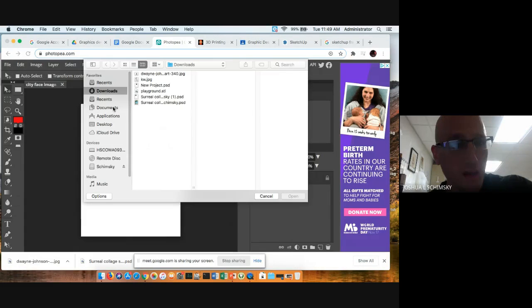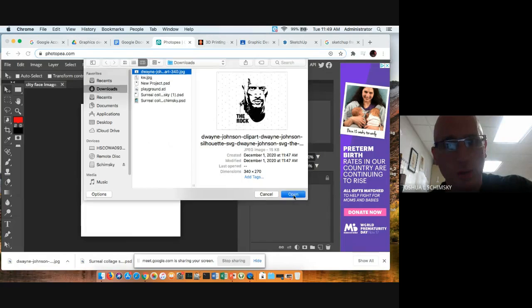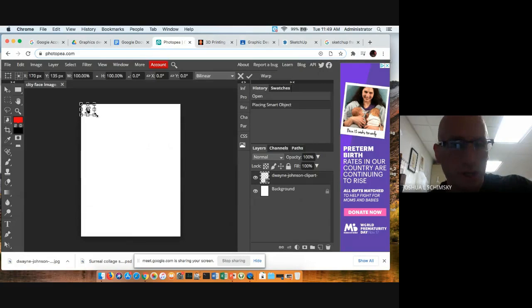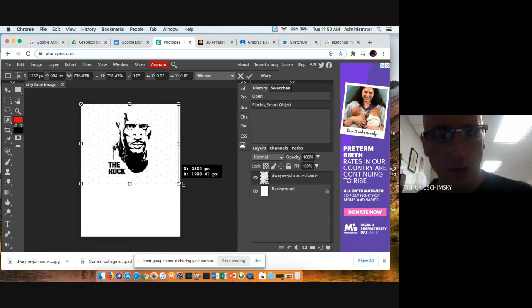And now I'm going to go to my downloads folder and find that rock picture, the one that's black and white. And then I'm going to hit open. And you see it loaded it into the top corner here. I'm going to hold shift with my left hand and then pull with the right hand on the mouse on the corner and make it larger. All right, that looks good.